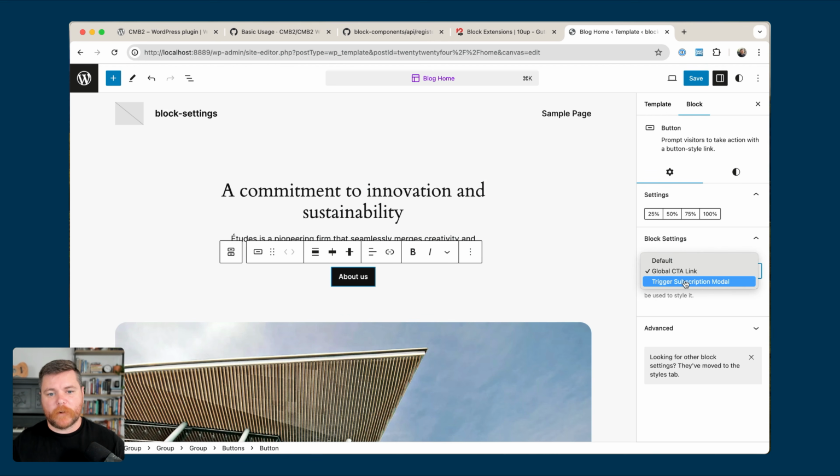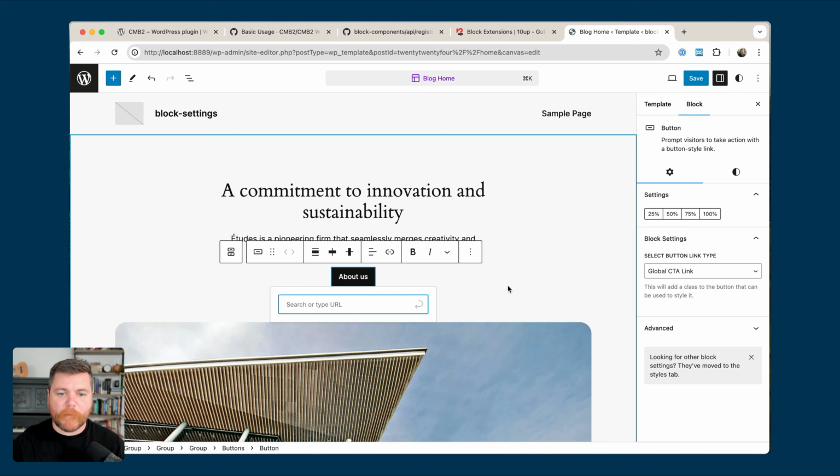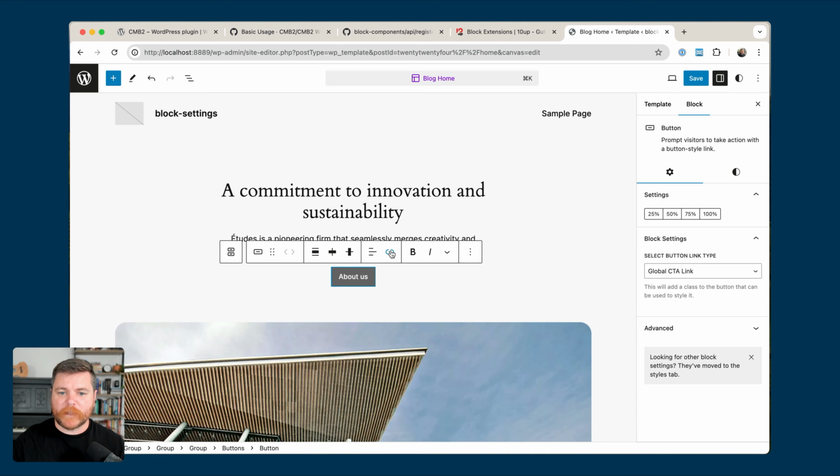We do this a lot, where the user wants to put in a button that links to their global newsletter pop-up or their global contact form pop-up or something like that. And we don't want them to have to come into this and type in hashtag newsletter and remember that all the time. So we can let them leave the link blank and we can just say, hey, this is a global call to action, just link it to whatever our global CTA URL is.